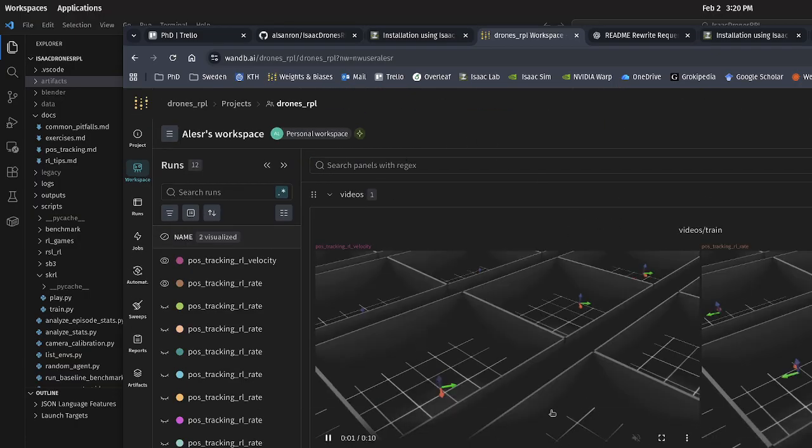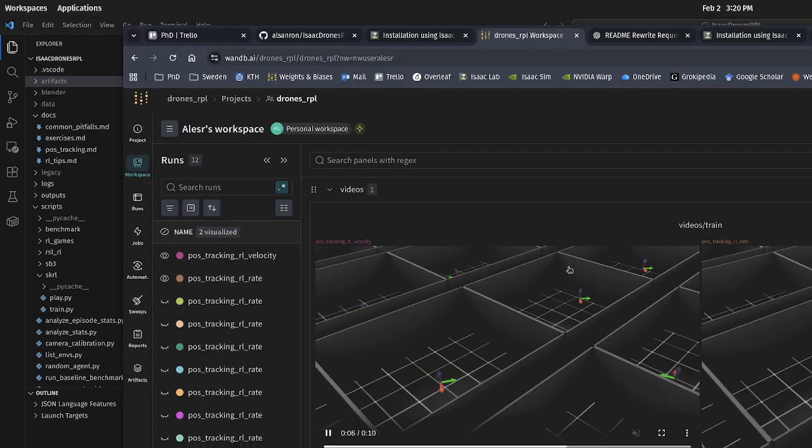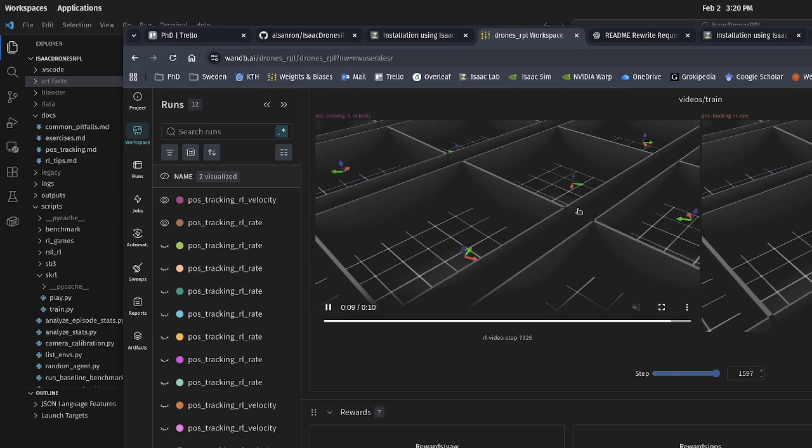Usually you record some videos during training. To activate them in the configuration, you need to pass this video flag, and then you specify every how many frames you want to save the video and how long the video should be. Then you will see something like this, where this is the reference where you want the drone to be, and the red axis is the x-axis. If you want to follow the heading, it should be pointing like that.